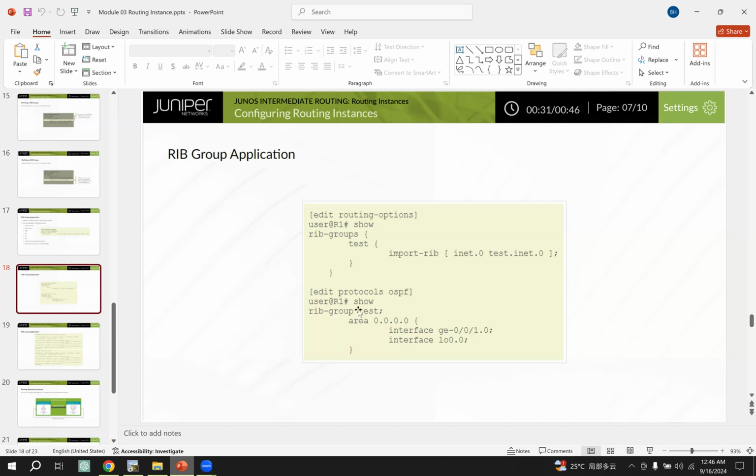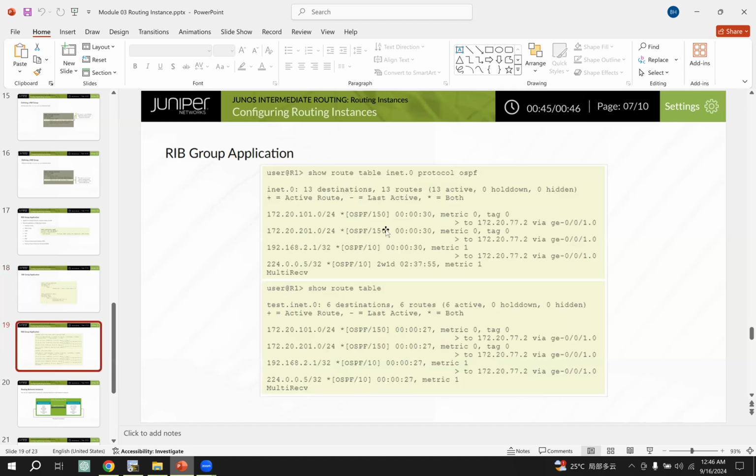This configuration basically gives you OSPF routes that will be installed in test.inet.0, which are in inet.0. Just copy inet.0 OSPF routes to test.inet.0. Okay, this is the two steps basically for import RIB, and for checking just say here show route table inet.0 protocol ospf. This is the protocol OSPF route here that is in inet.0.